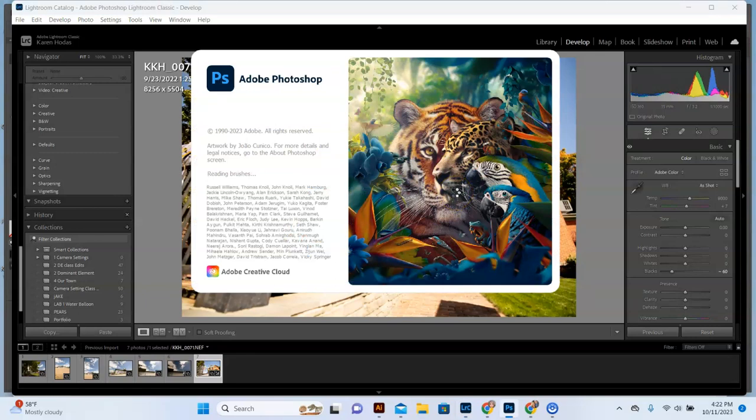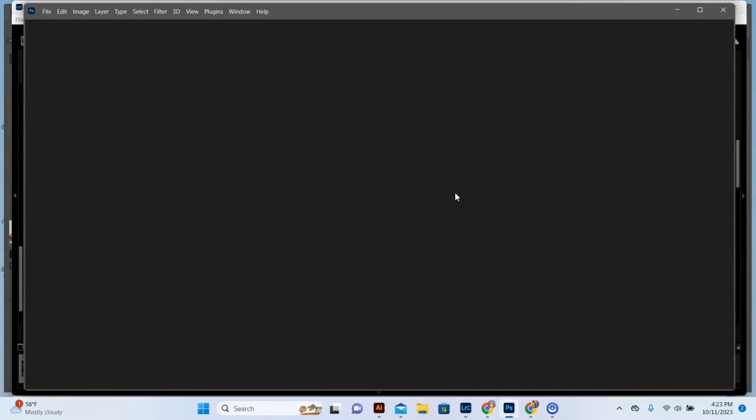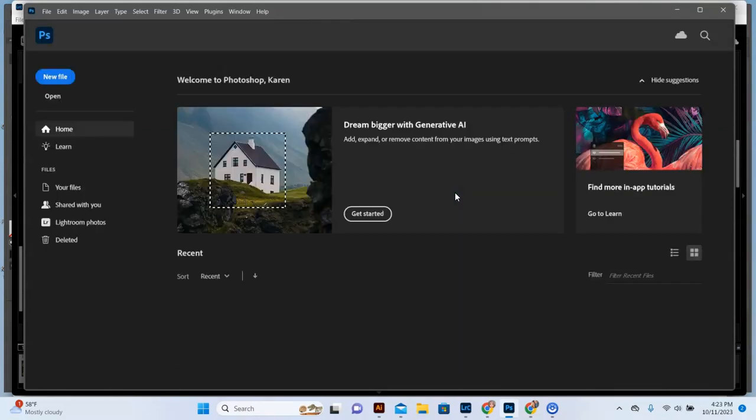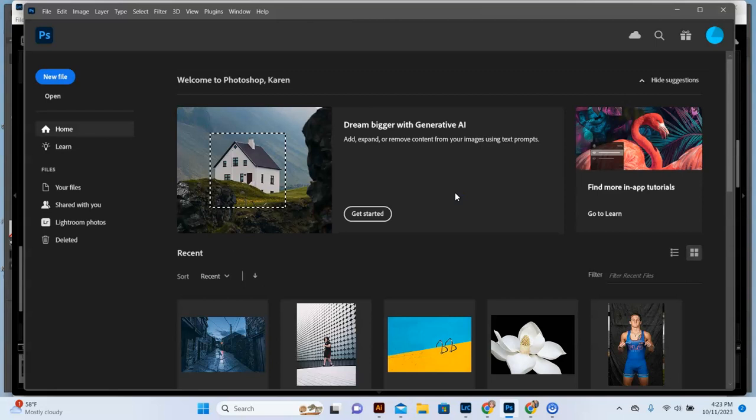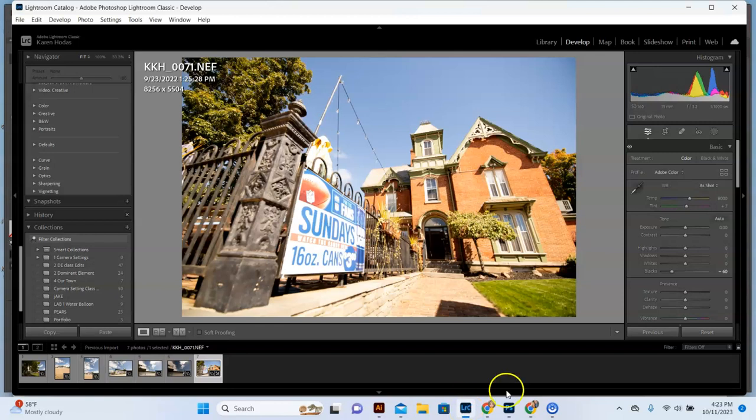But if you notice, when we hit Control E, it doesn't open the photo. It just kind of opens Photoshop and stays there. So try that first, see if it works, but if it doesn't, you're going to have to do this workaround. Okay, for the workaround, you want to choose the photo with your Lightroom adjustments in it.